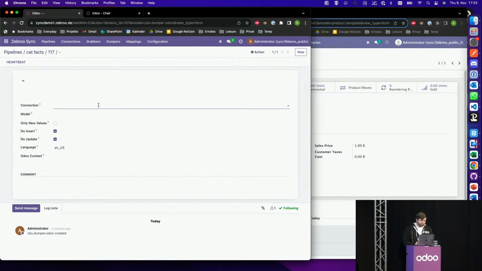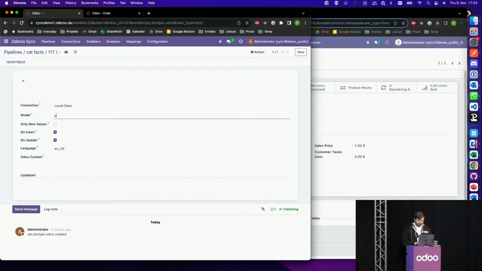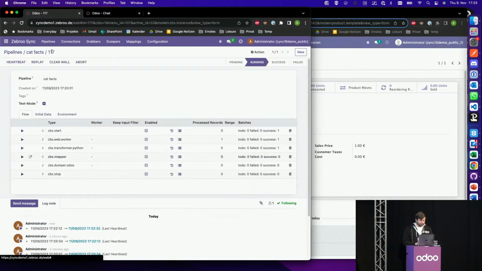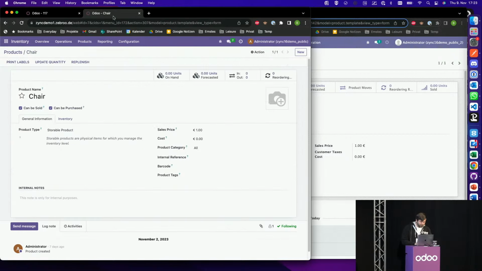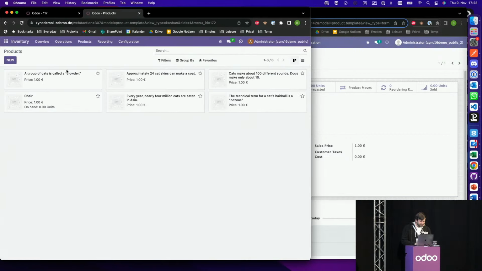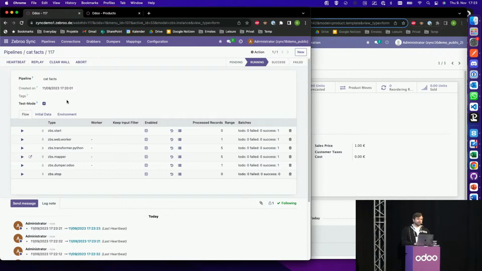And then again, of course, we need to tell them that we want to put this into the product template. So we put it back in our local Odoo as a product template. And if I do this, then we can go here where before we just had the chair, and now we have all the cat facts as a product, right? But this can be everything. This could be orders you import from your shop and then export again to another system or a warehouse management system, right? And then, of course, we added a lot of features so that you need less code.